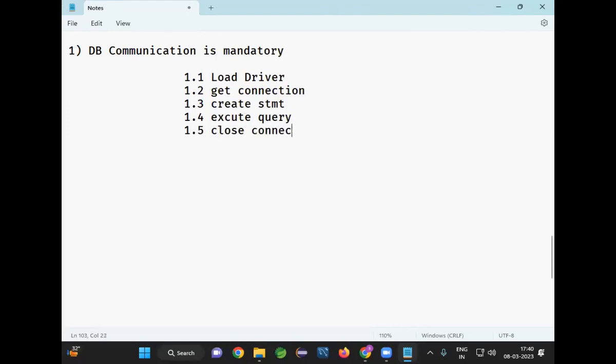This is common for everybody or not? So in every project, database communication will be available. If you want to communicate with the database, you need to load the driver, get the connection, create the statement, execute the query, and close the connection. Here, executing the query will be different based on the requirement. What about the remaining operations?